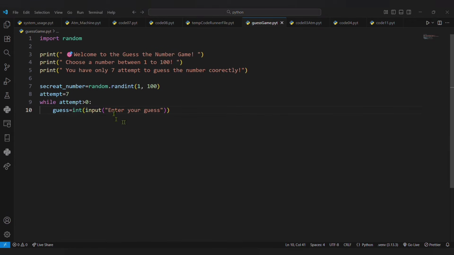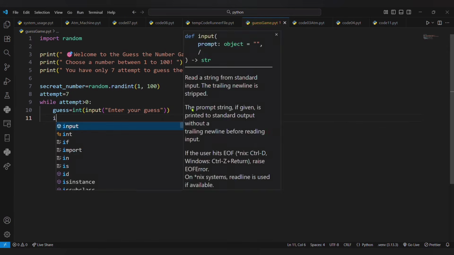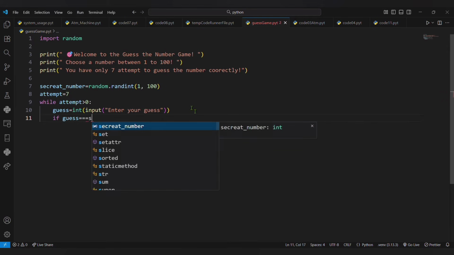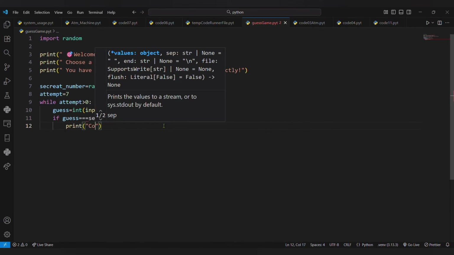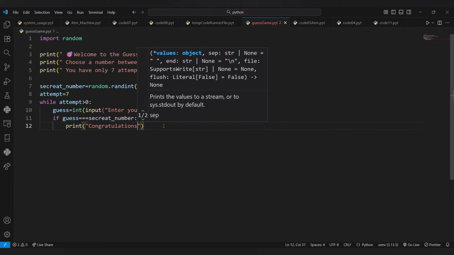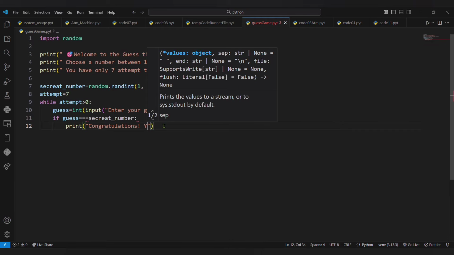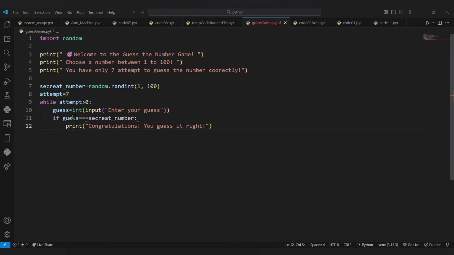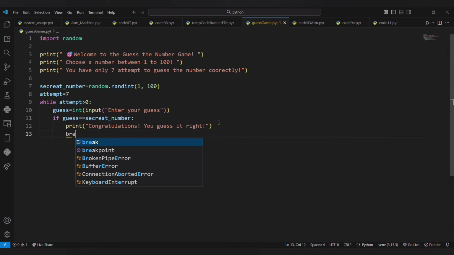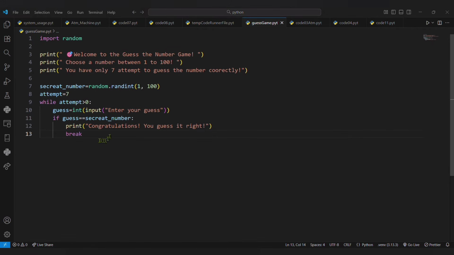After that we need to compare the guess number with the secret number. So first I can use if guess is equal to secret number, then simply print congratulations, you guessed it right. So here I can use double equals, so I remove one of these. And after that we need to simply use break. Basically this condition checks if the player's guess matches the secret number, then prints congratulations, you guessed it right, and terminates the loop.